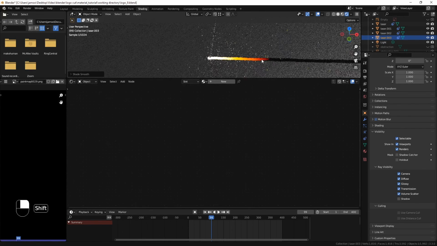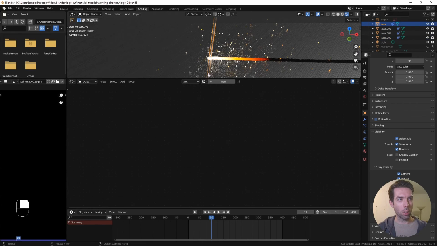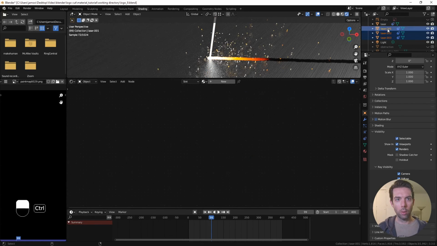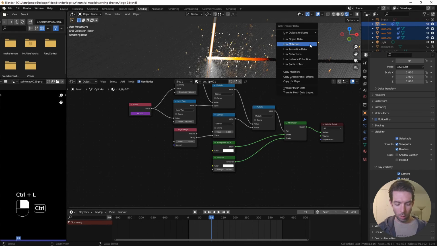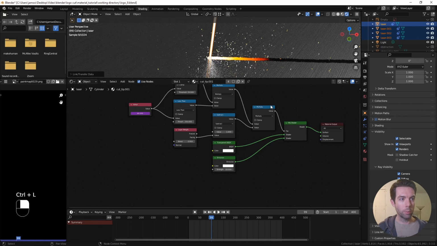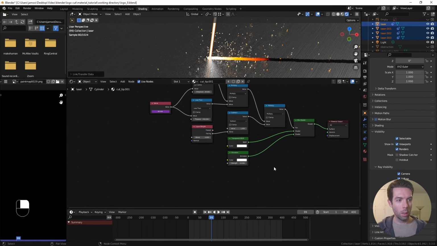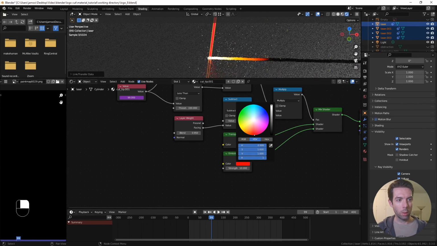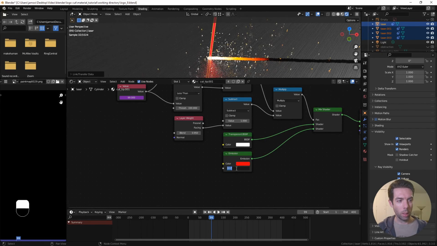And then we're actually going to reuse most of our cut tip material. So if I go to that first laser, we'll go to cut tip, make sure we're using a new material for this. And then I'll click through the rest of our lasers, Control L and link material. We're just going to make a couple of minor changes to this. So for the emission shader, I'm going to bring this down to a red color. And I actually want to bring this up to 50.